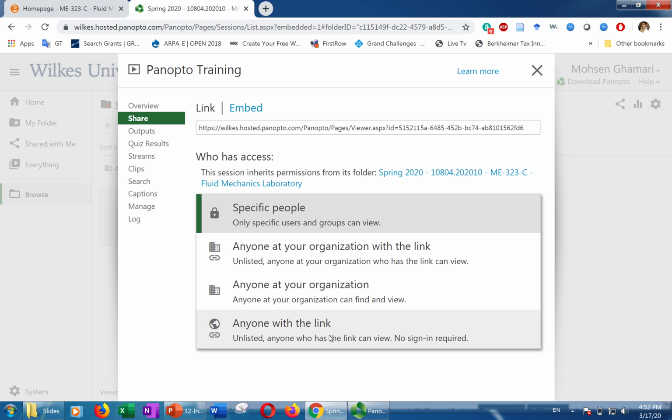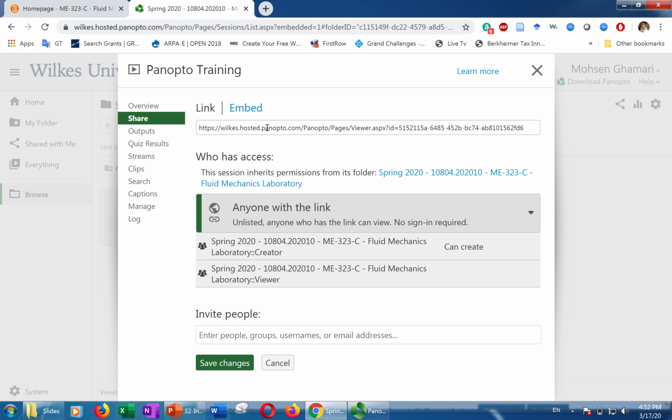That works actually very nicely for now. Students are outside the university, they are not using the university or campus internet IP, so they will not need to log in. Therefore, make sure to change it to anyone with the link, and copy and paste this link in an email and send it to your student.